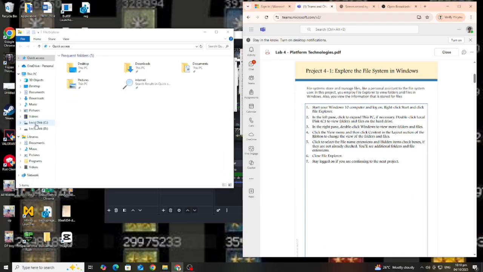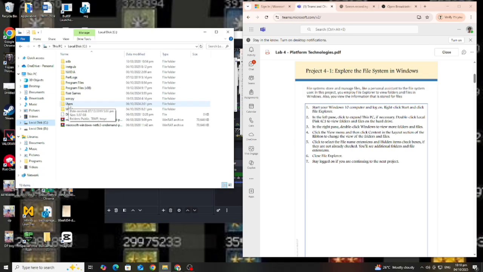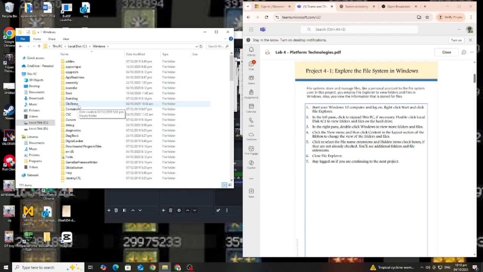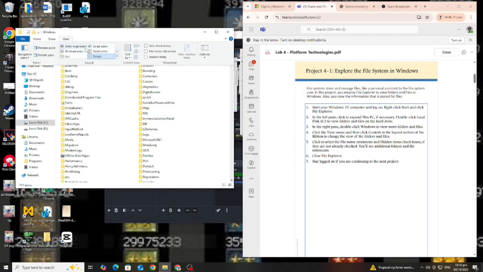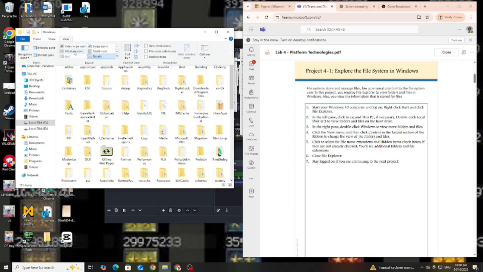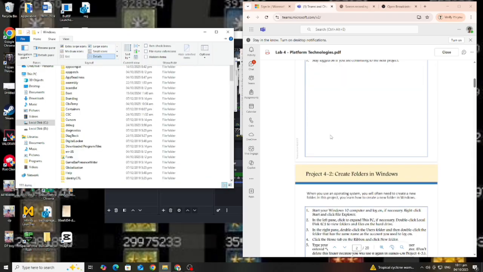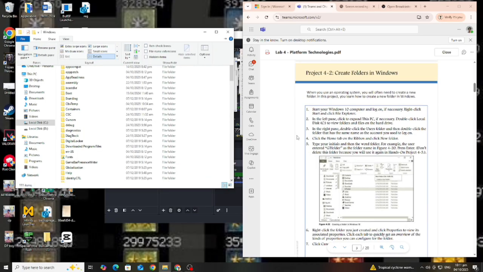3. In the right pane, double-click Windows to see more folders and files. 4. Click the View menu, then select Content in the Layout section to change the folder view. 5. Check the boxes for file name extensions and hidden items if they aren't already checked. Additional files and extensions will appear. 6. Close File Explorer. 7. Stay logged on if continuing to the next project.